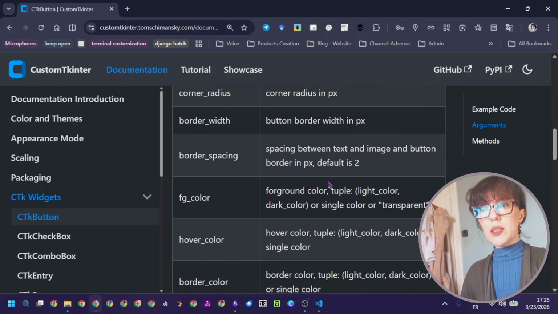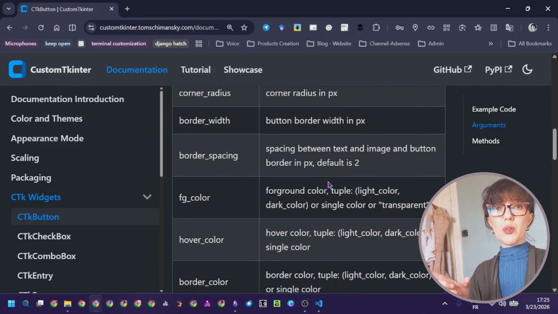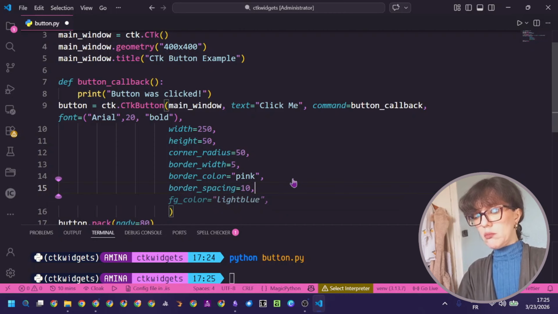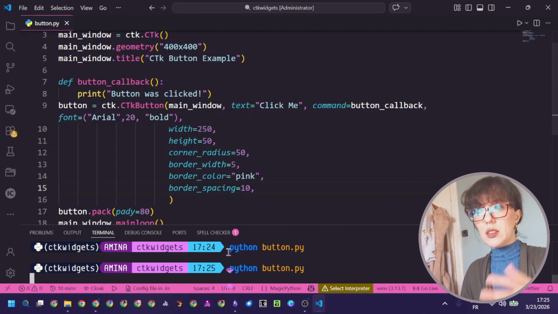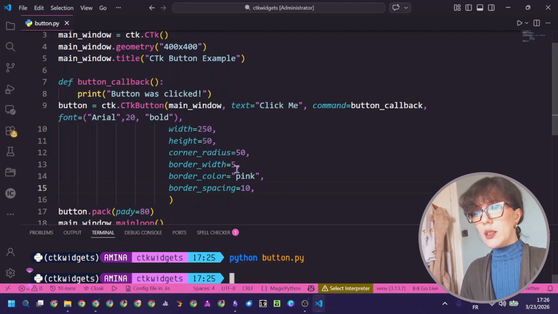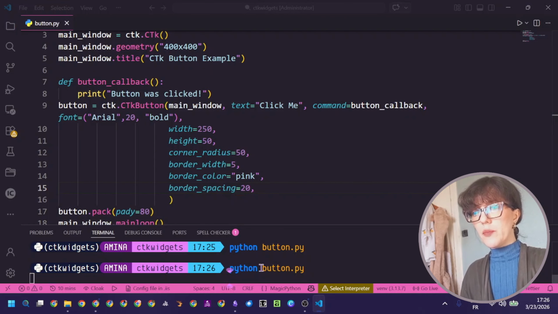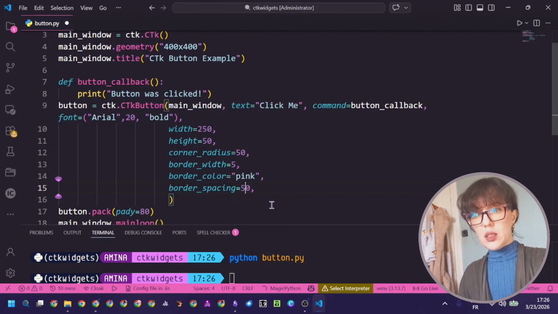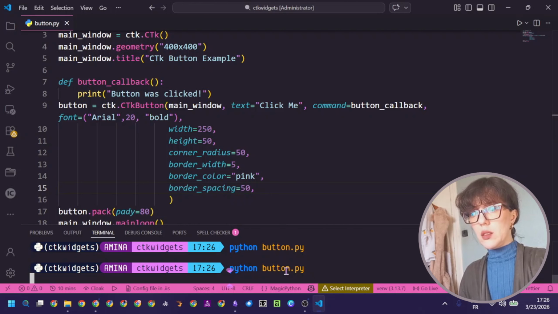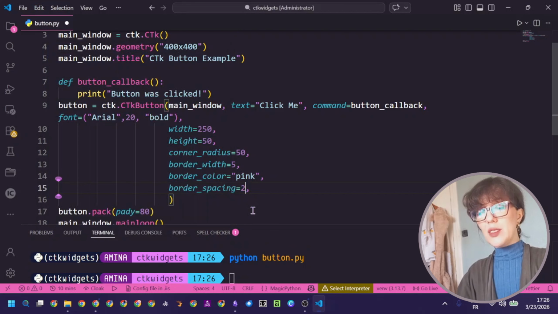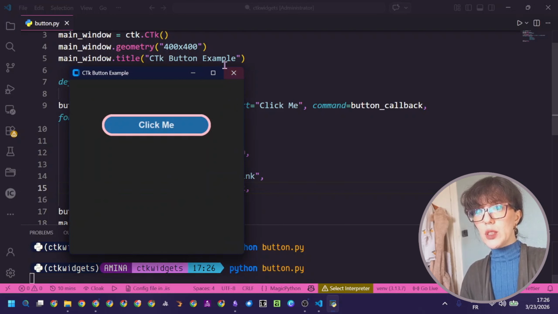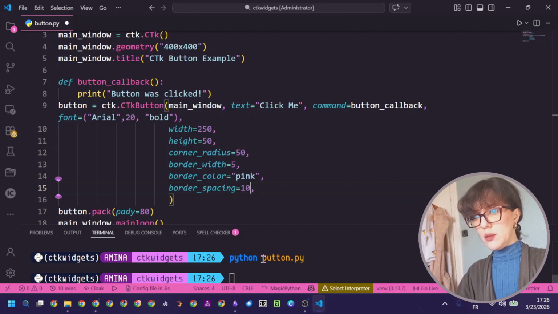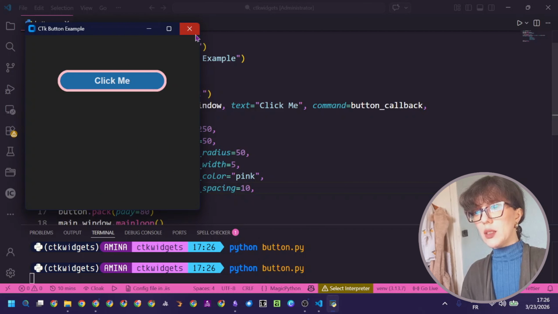Border spacing between text and image, and button border. We will set it to 10. See if there is any difference. Then set it to 20, just to see the result. 50. And the default one according to the documentation. Set it back to 10. So this is spacing equal to 10.